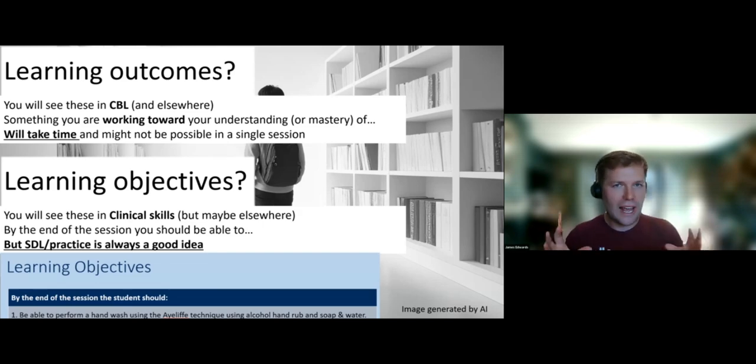Sometimes you may just hear the abbreviation LO. They're not exactly the same thing. A learning outcome is something you're working toward over time. A learning objective is probably something you're learning to do in a session, but that might require a little bit of time or practice after the session as well.